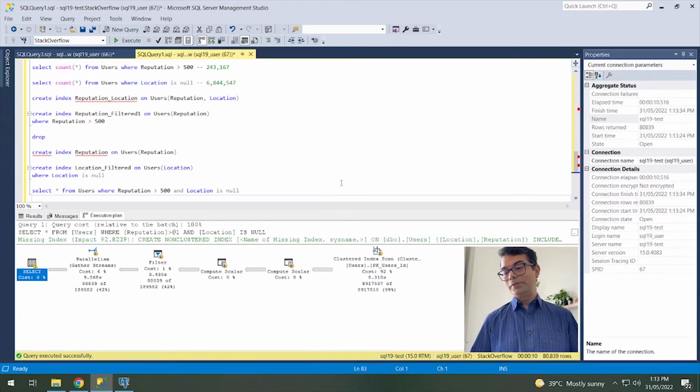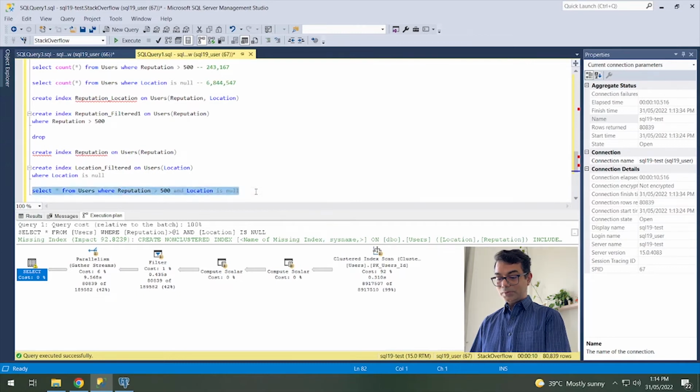Think about it. I don't think that will help, because we have some conditions where reputation is greater than 500 and location is null. So I'm not sure if it is really possible to do that. Okay, let's think something out of the box now.